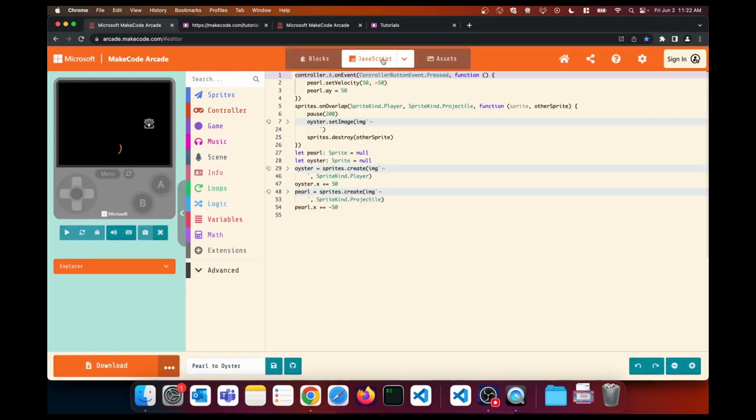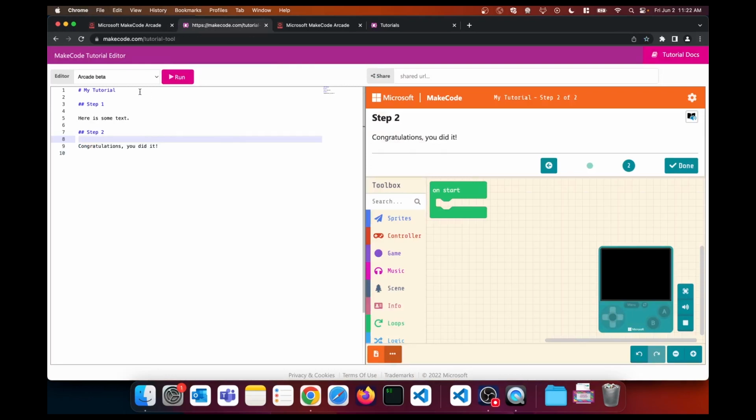So I'm actually going to switch over to JavaScript, and I'm going to grab some code from my program that I want to use as a template for this tutorial. So this is the code that is going to be preloaded on the workspace for anyone who is doing my tutorial. So the way I'm going to do this is by doing 3 backticks to define a code block, and I'm going to give it a language tag that is template.